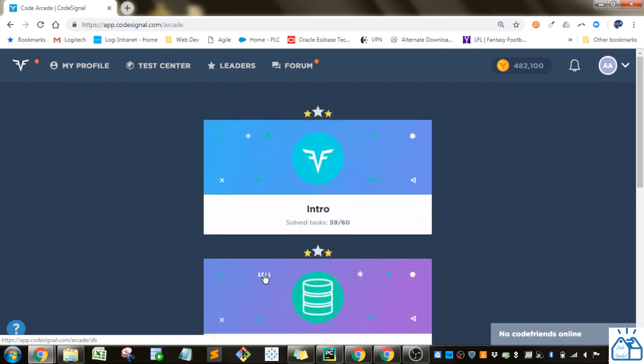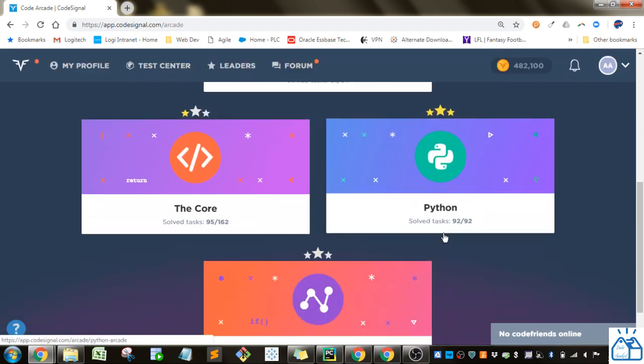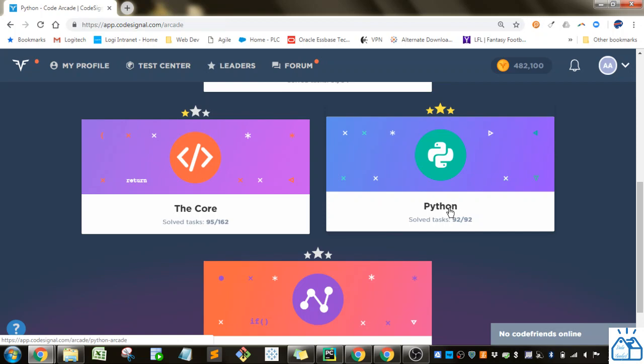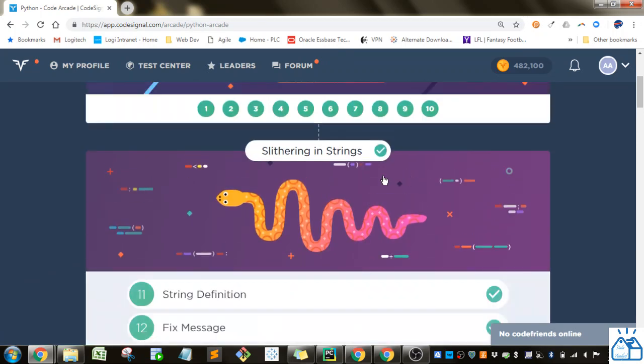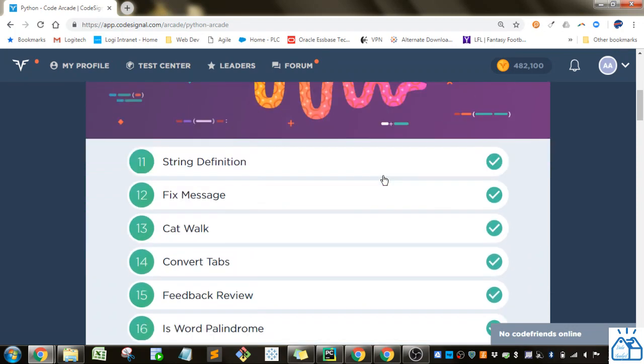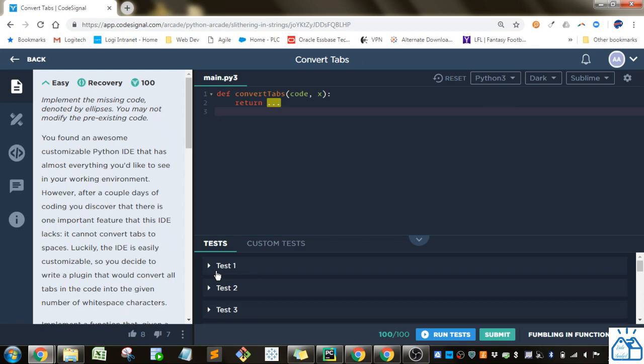So I'm going to go to the arcade and then we're going to Python. All right, so we were in this slithering and string section, and specifically we were on number 14 here, convert tabs. So we just have to fill in the code in the ellipses here.